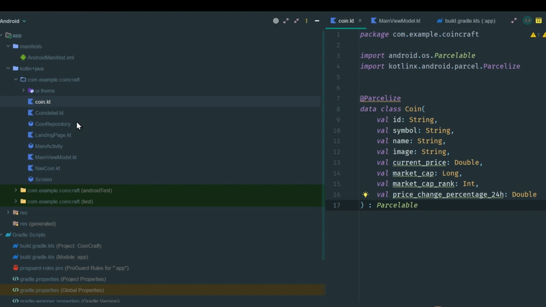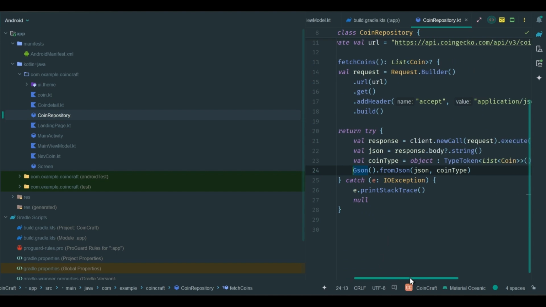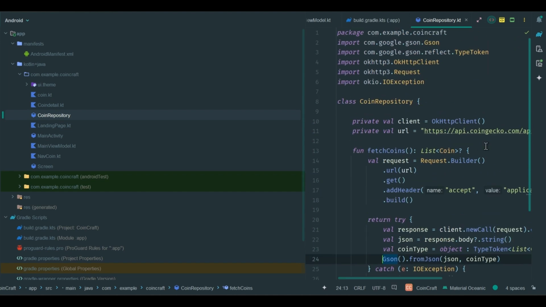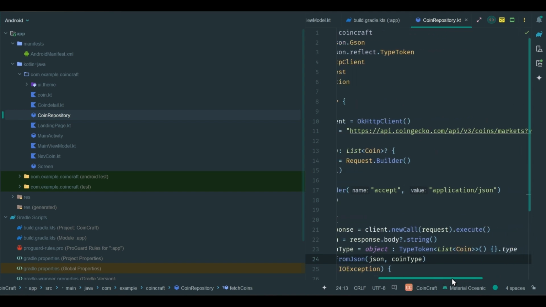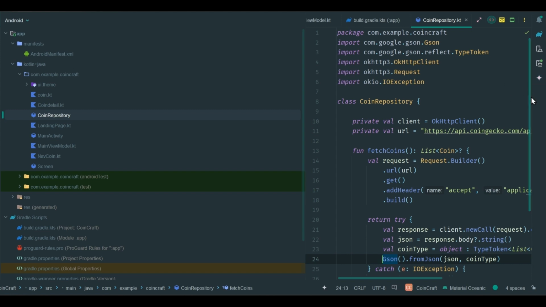Up next, we have the coin repository. It does the work of all the networking stuff. And actually, I made this network call and wrote this code using Gemini, which is a great feature that you should use in order to enhance your coding abilities or development abilities in Android Studio.